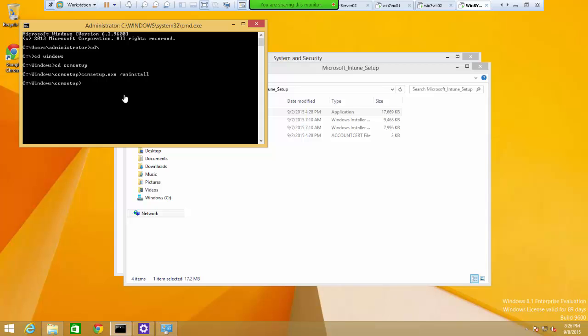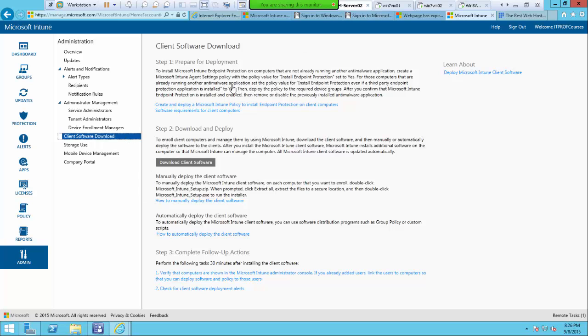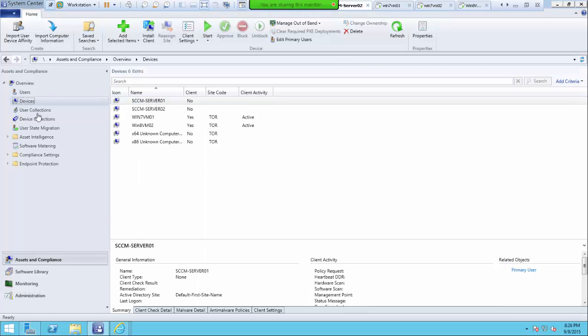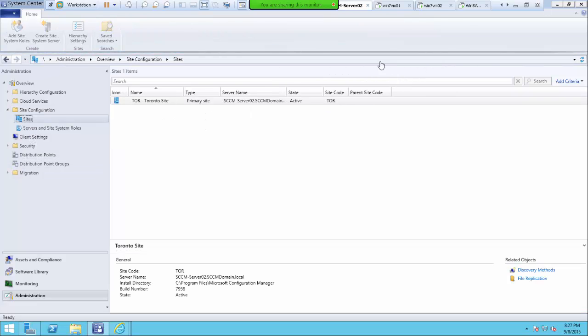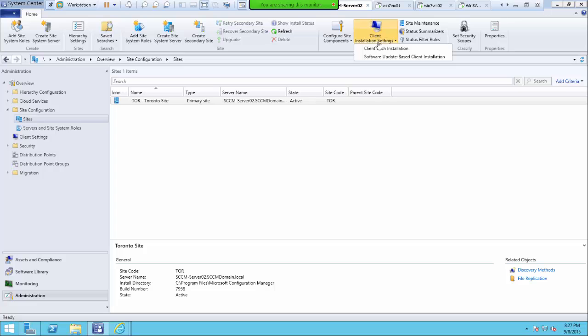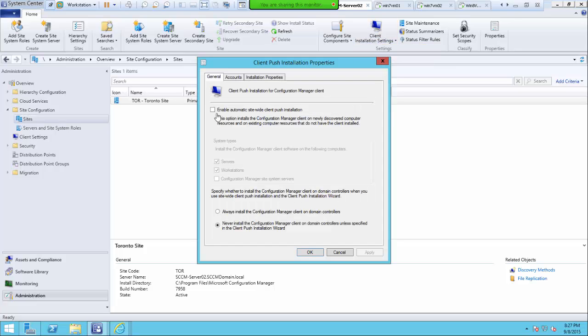But in order to do that, I had to go to the SCCM server, go to administration, go to sites, and uncheck this client push installation option, enable automatic site-wide client push installation, because when I'm removing the SCCM client, I don't want it to be reinstalled again. I want the Intune client to be installed instead of SCCM.